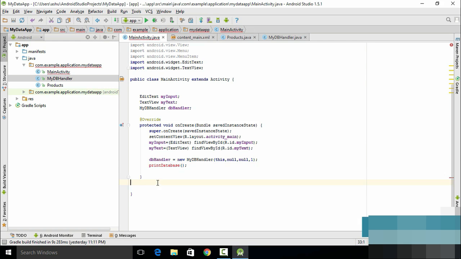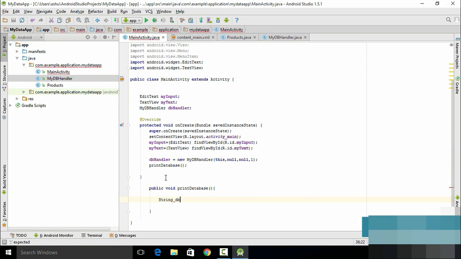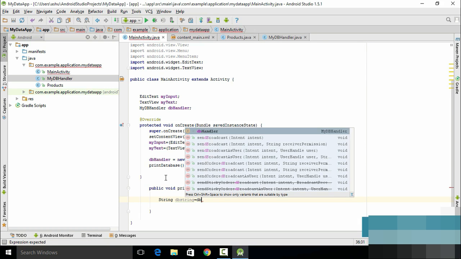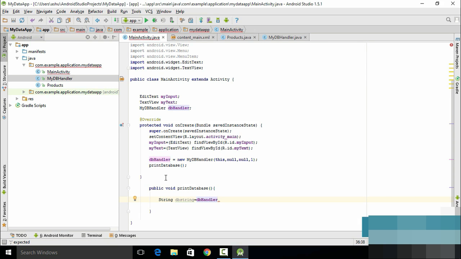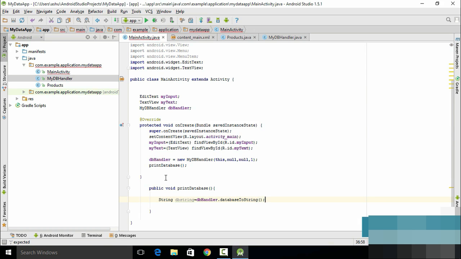Now it is going to show us an error, and that is because we have not yet created the method. So we go outside the onCreate and create the method. So we type public void printDatabase, and in this method we are going to type in the code for printing out the database. So we create a string, so we type String, name it as dbString equals dbHandler, which we have just created, and we use the method which is called databaseToString.